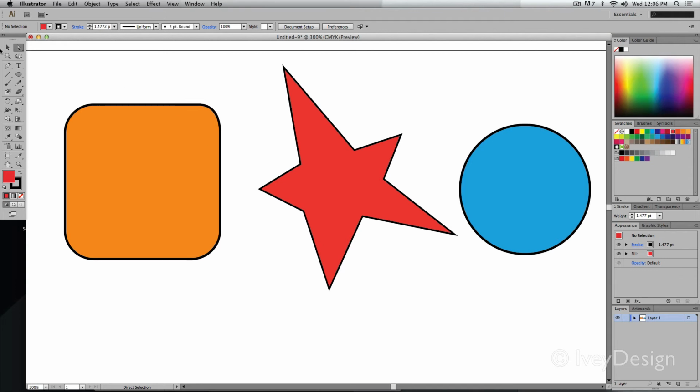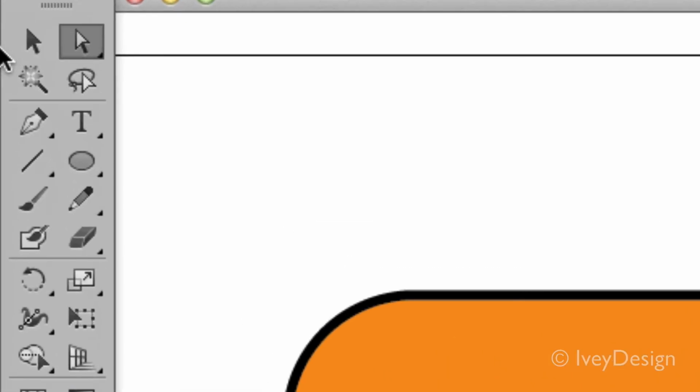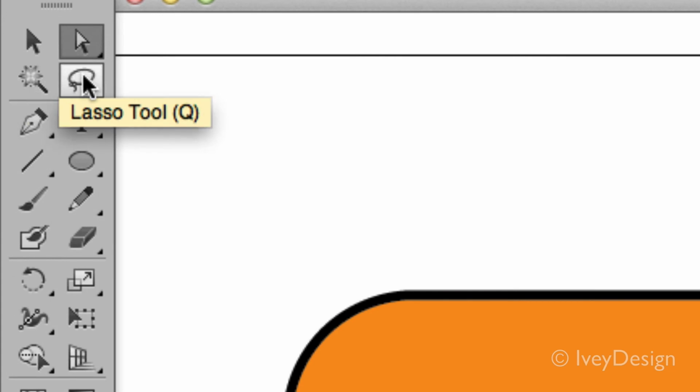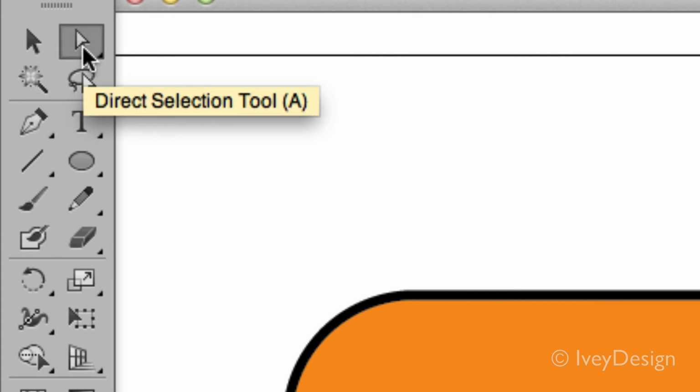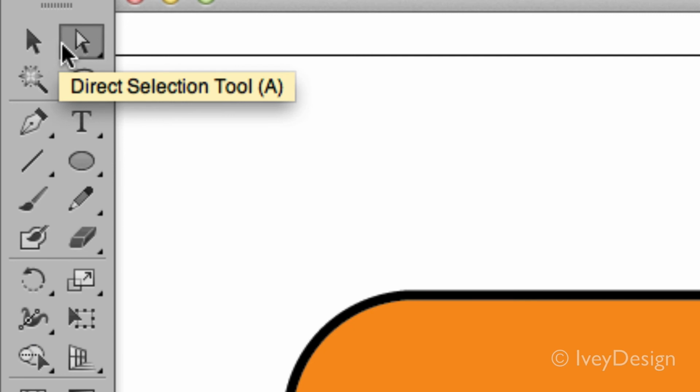I did say there were only two types of selection tools. There are more. There's a magic wand and there's a polygon lasso tool. But these are your most commonly used selection tools. Do pay attention to their keyboard shortcuts to quickly choose them.